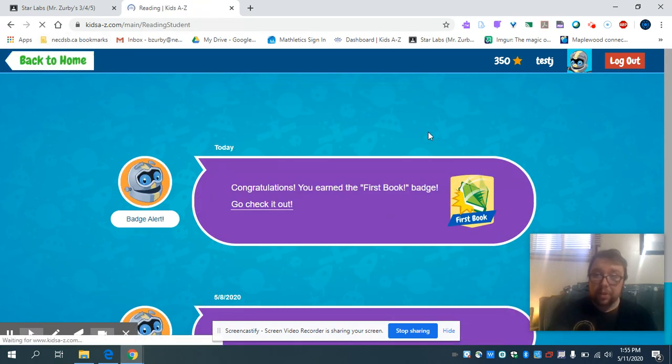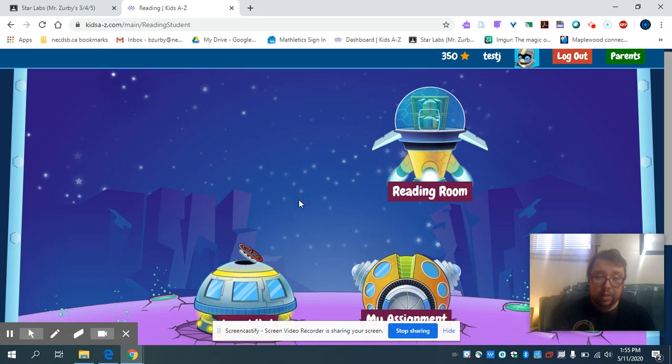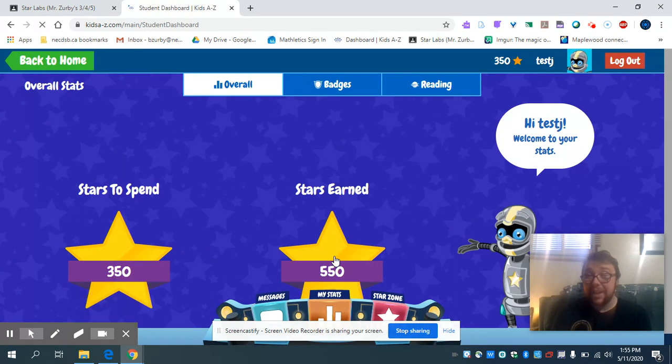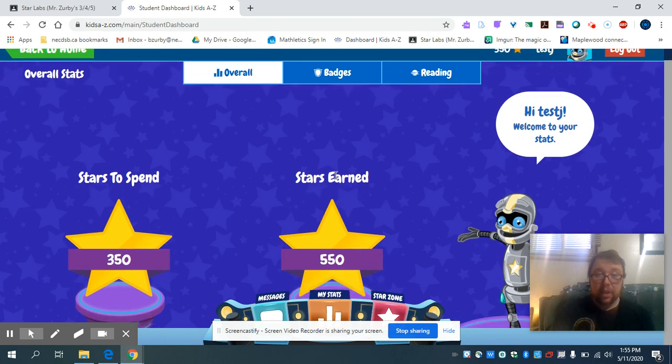And then afterwards, the only other thing you really have is your stats. And your stats, there's not going to be anything here. Not yet. Not until we've done some stuff. Not until we've read some books. So now I have 550 stars overall. And I can use those to make my robot better, make my starship better, all kinds of stuff.